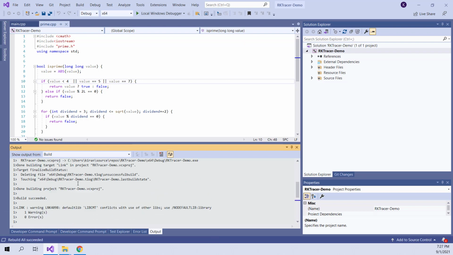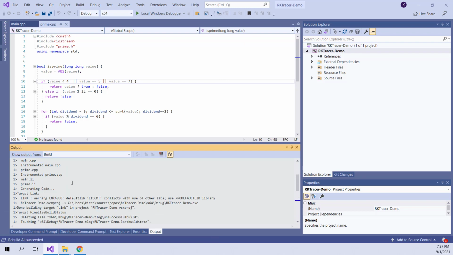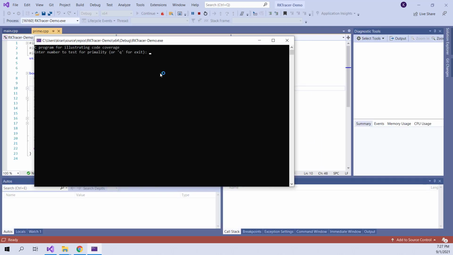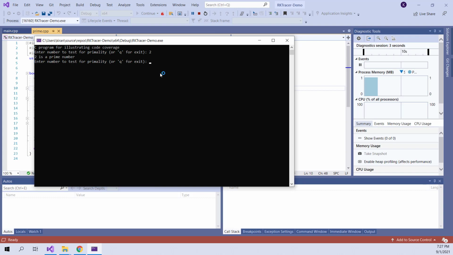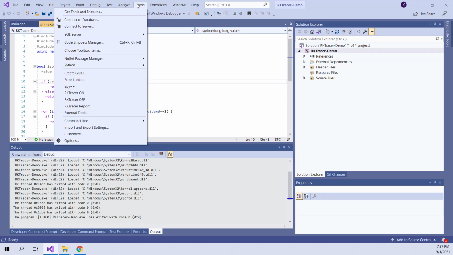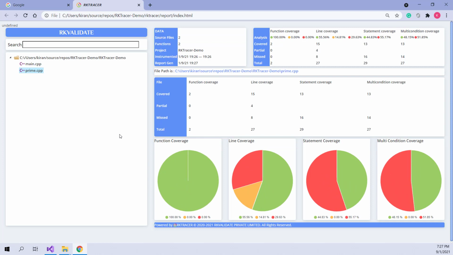As you can see, the source files have been instrumented. Now let us go ahead and run this application. And I will enter the same set of values, 2, 5 and quit. Now we have tested. So how do we generate the code coverage report? Go to the tools and run ArcHead reports. As you can see, it has generated the code coverage report.